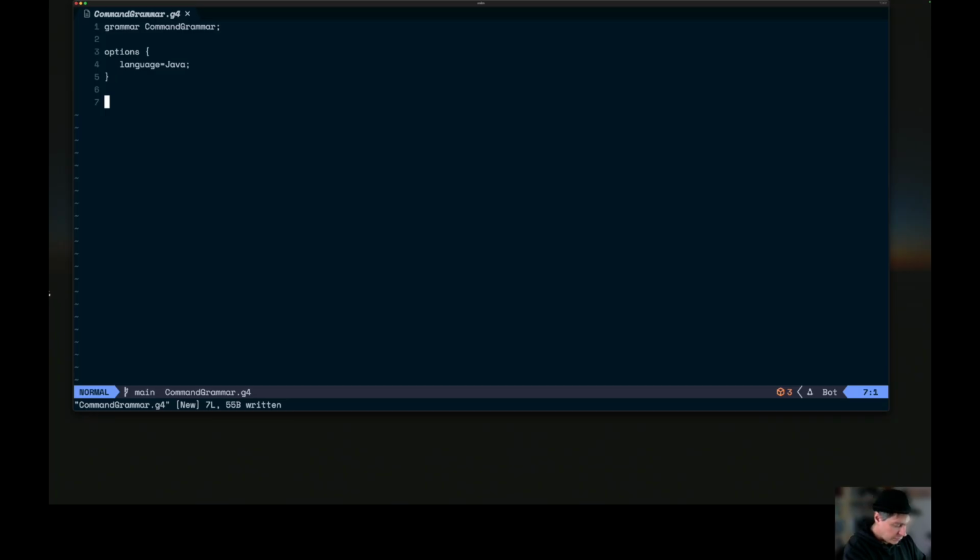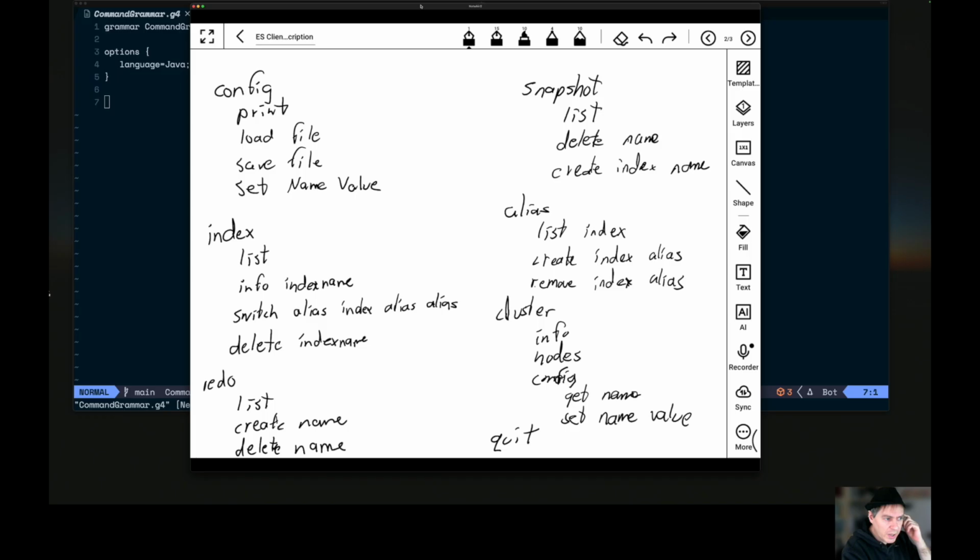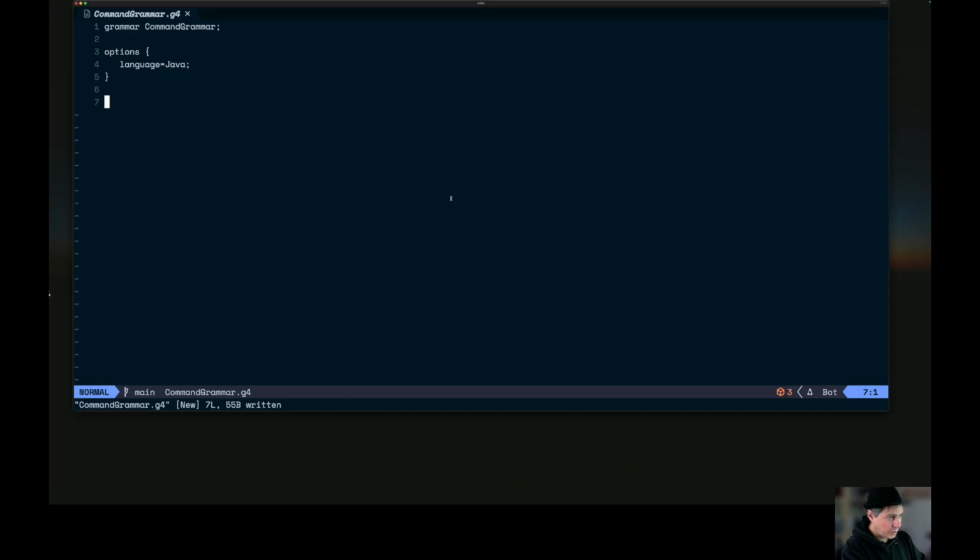And then we start to define our grammar. As we remember, going back to here, we have basically seven commands we want to do: config, snapshot, all these. So we need to define these. We start out by creating our grammar rules. So at the root, we're going to have a command, and that's what's going to be returned from our parser. So our parser is going to return a command object, and then we're going to call the execute method on that object. Now we're not going to get to that in this video. We'll get to that in the next video.